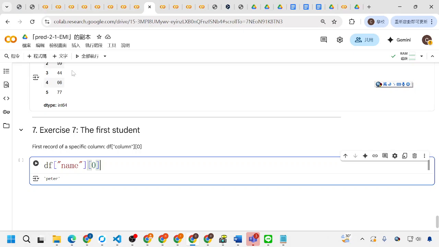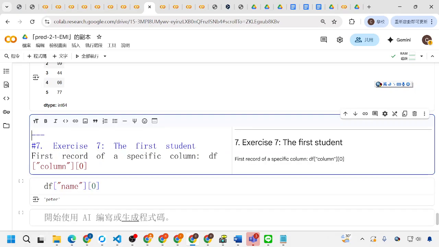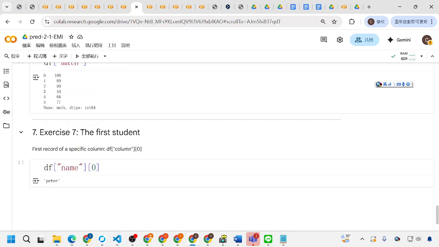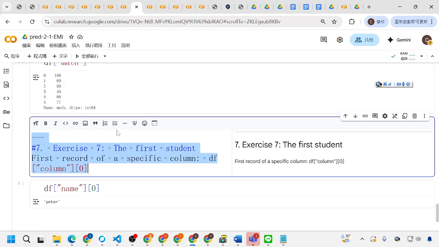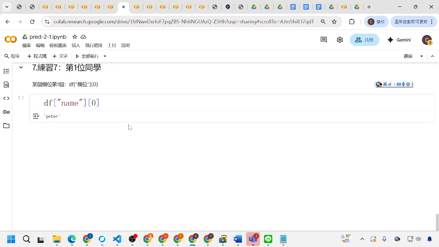And here is exercise 7. I want to show the fourth student name.